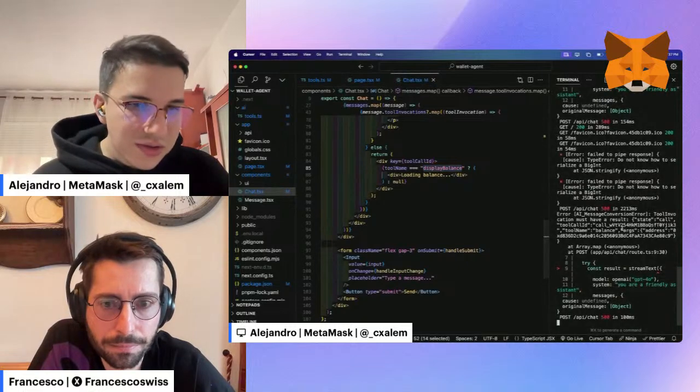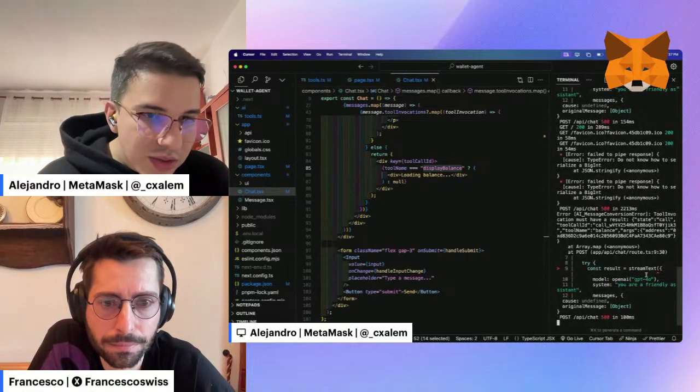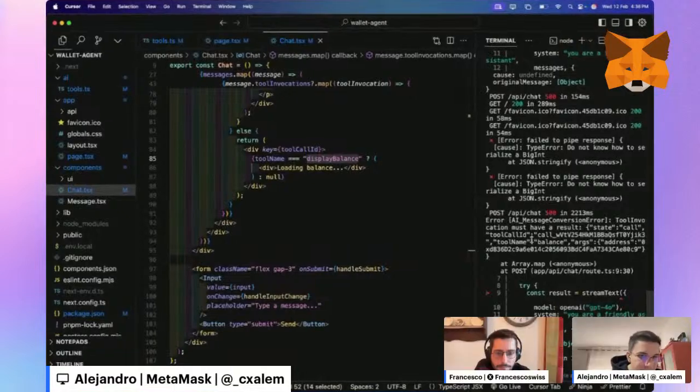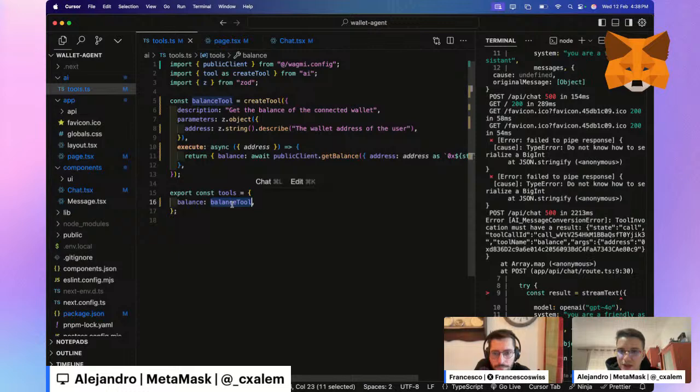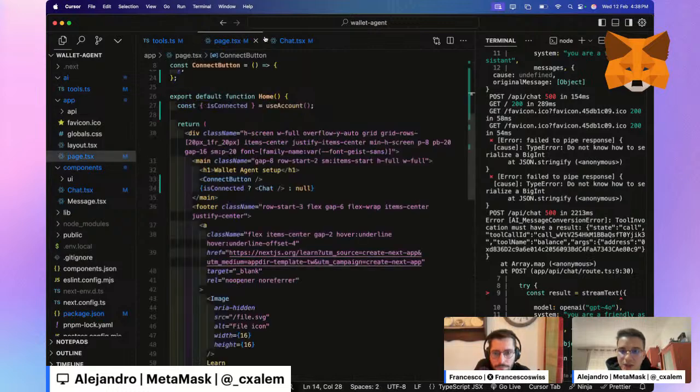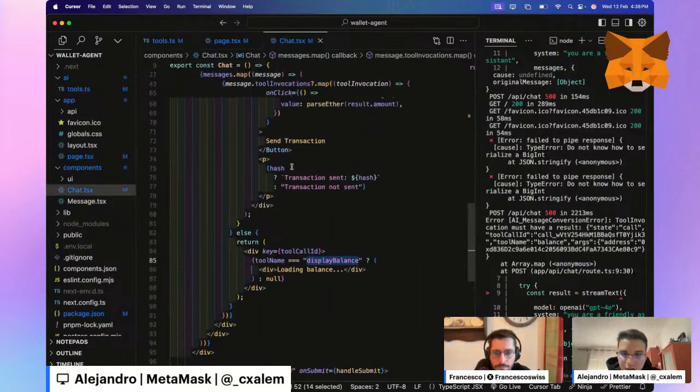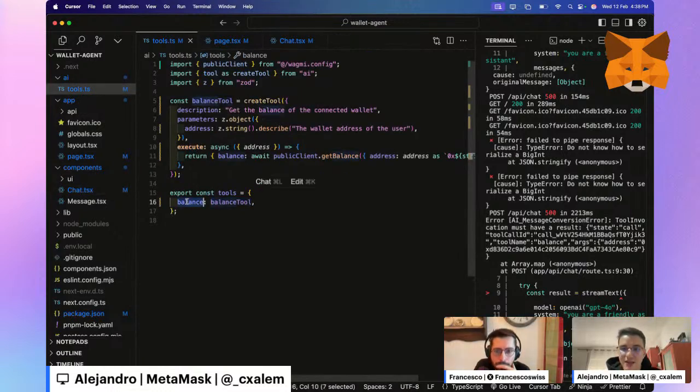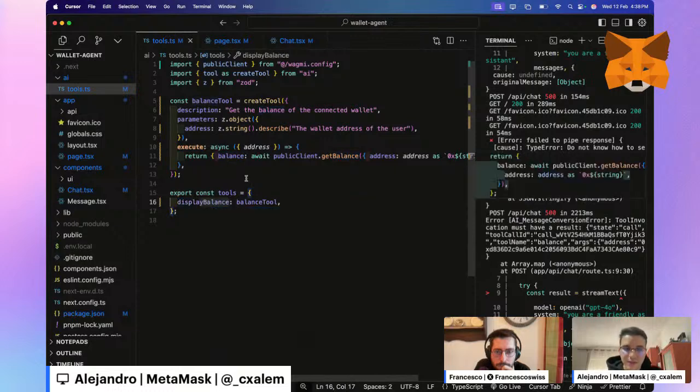Let me just check the console. What do we have right here? Tool invocation must have a result. Probably, let me just check the tools. Balance tool. Okay, let me just check the chat right here, because we are calling the tool name display balance. I think the tool name is balance and not display balance. Let's call it display balance.